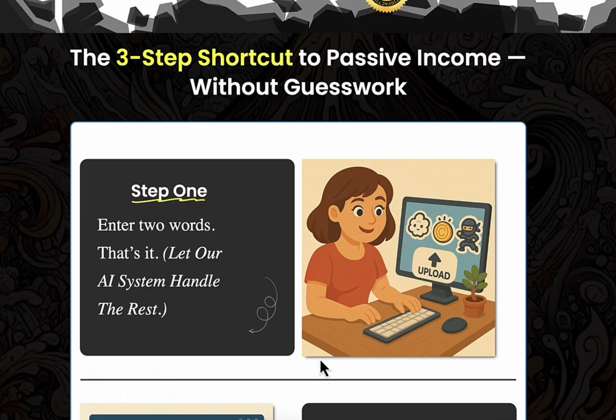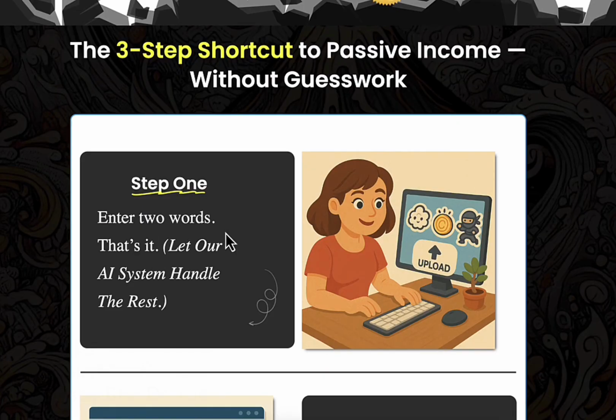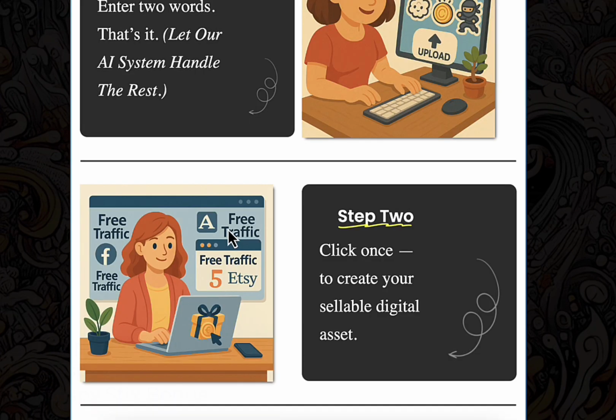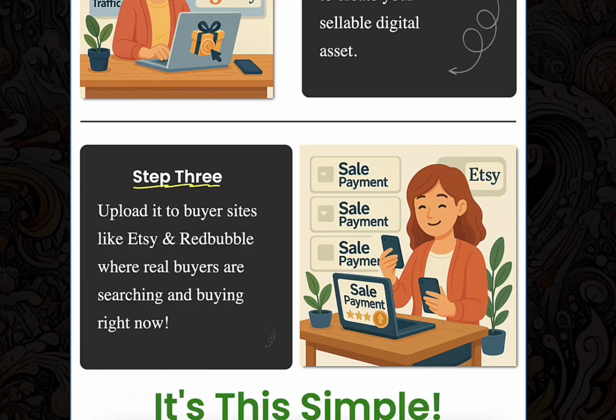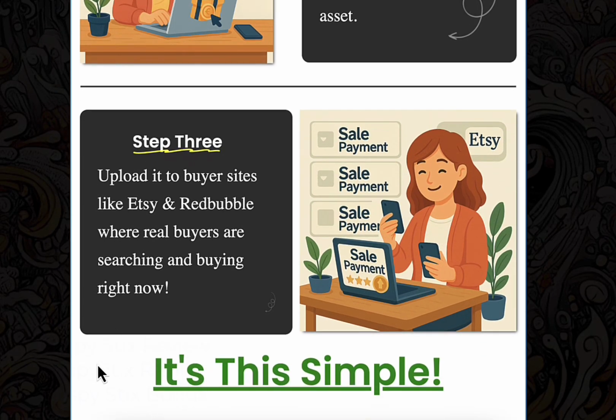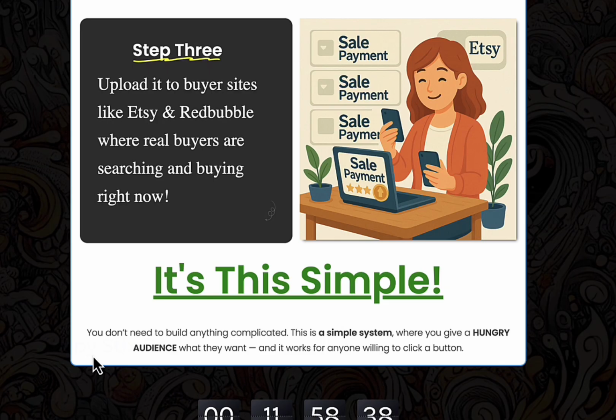So it only takes 3 steps. Step 1, enter 2 words. That's it. AI handles the rest. So you put in a prompt and you put in your text. That's it. Step 2. Click a button once to create your sellable digital asset. Step 3, upload it to buyer sites like Etsy and Redbubble, where real buyers are searching and buying right now. And it's basically that simple. You don't need to build anything complicated. It's a simple system where you give a hungry audience what they want. And it works for anyone willing to click a button.